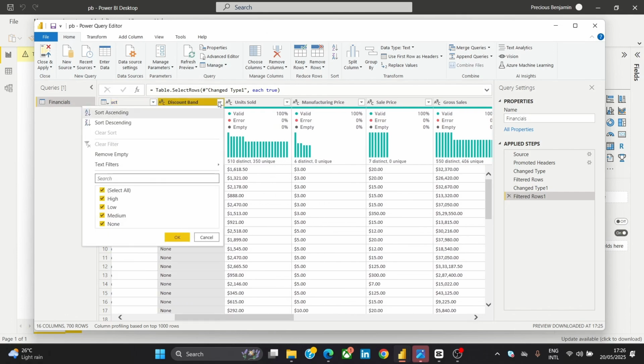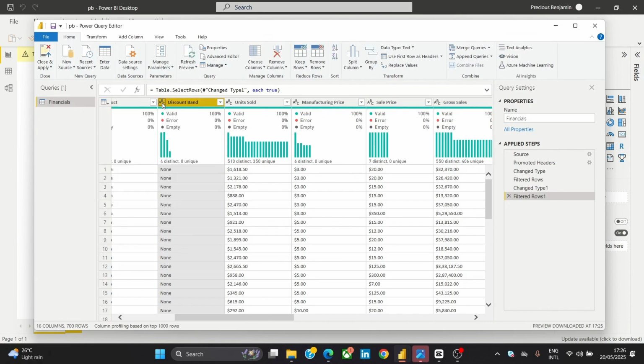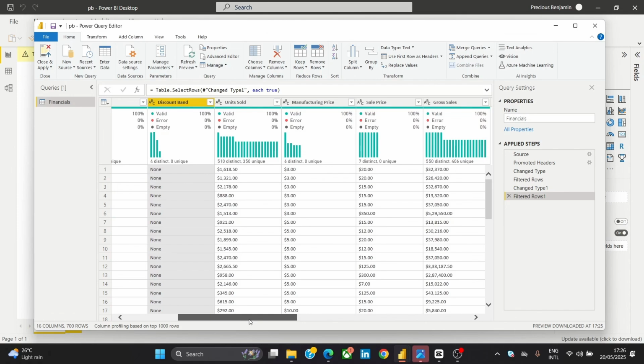Now let's move ahead. Now let's look at the discount band. Now when you click on this discount band, you see that we have high, low, medium, and none. What this is simply telling us is that we have some countries or some goods or some products that the company gives high discount on, low discount on, medium discount on, or no discount, none at all, right? Now, when you look at this here, it's simply showing that this is a text, right, which is actually appropriate or correct.